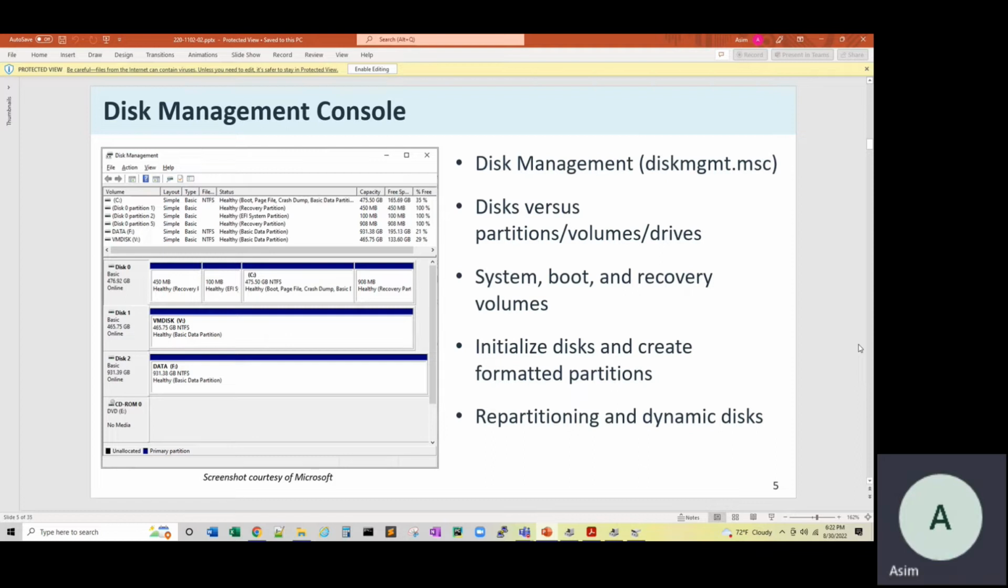Okay. Why is it important? Because in case your disk is going bad, or if we add more disks and you want to create different partitions, it's important for you to know where you can go and look at the details.